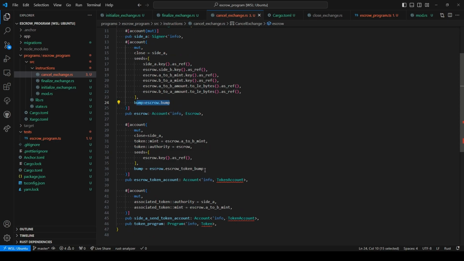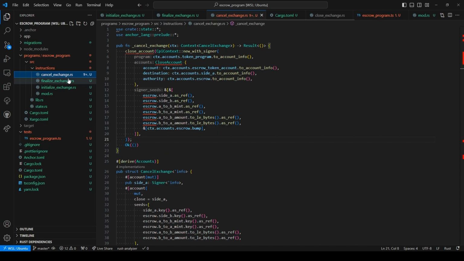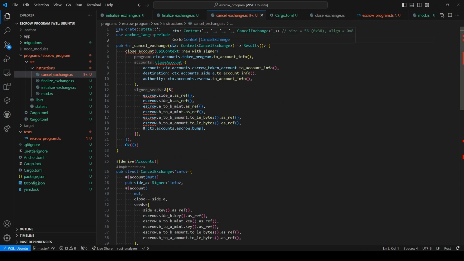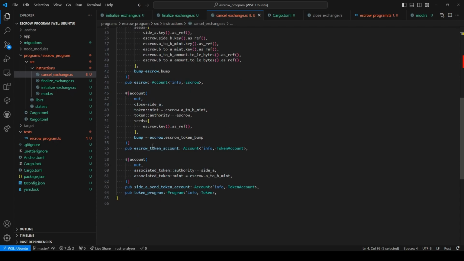This is totally the same as for finalize exchange. The account is mutable. We are closing. Then we check the correct mint and authority. Here are the seeds, and here is the bump. Firstly, let me just paste this here, and then I need to copy the use statement because we are going to use close account. We are also going to use transfer. This is okay. This is also okay, and this is also okay. So this is not triggering the error anymore.